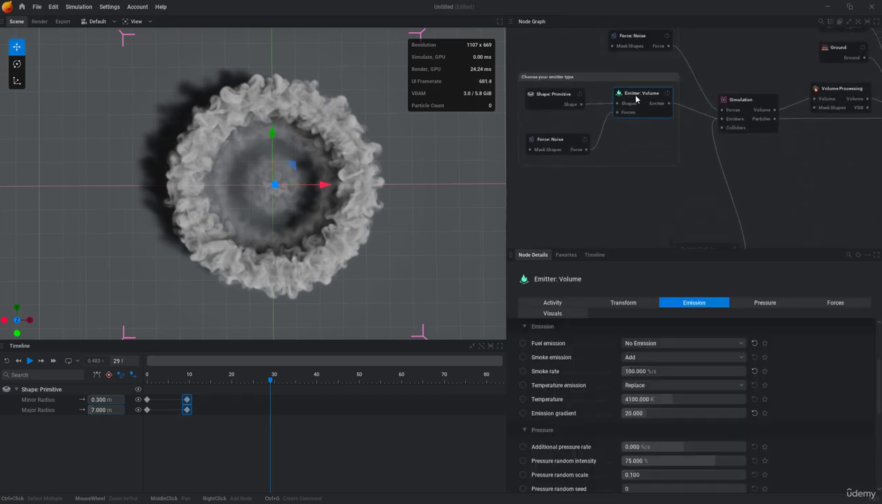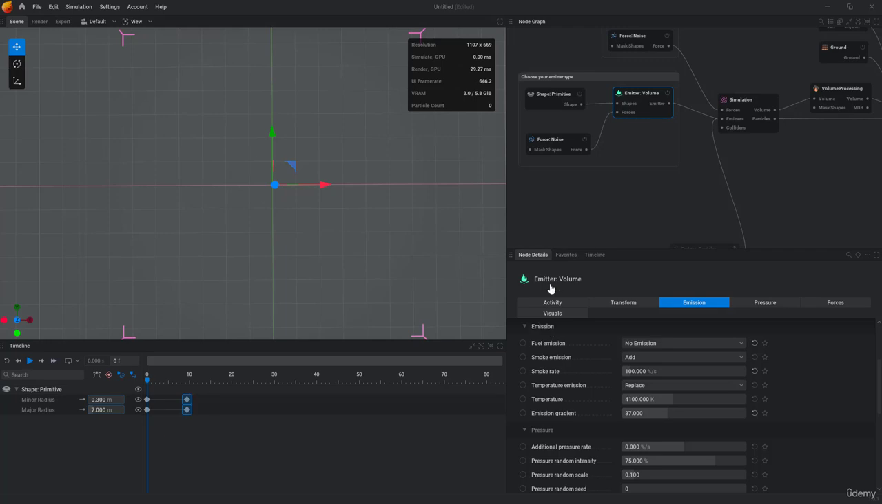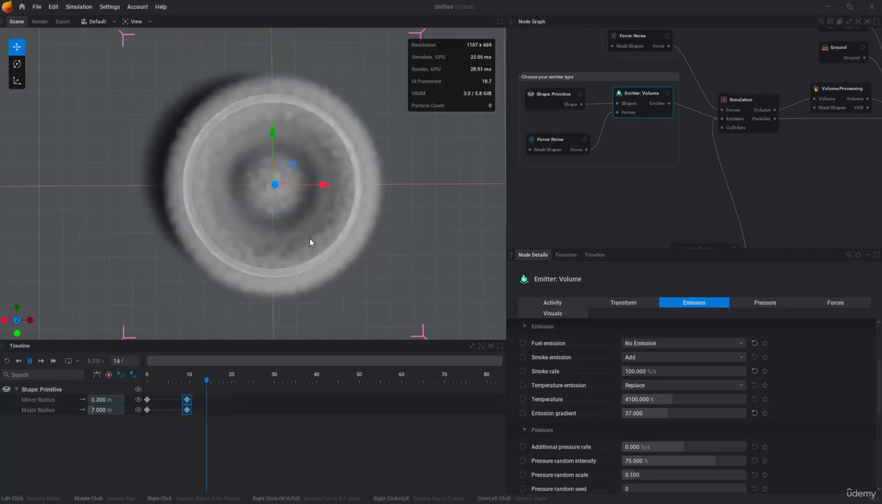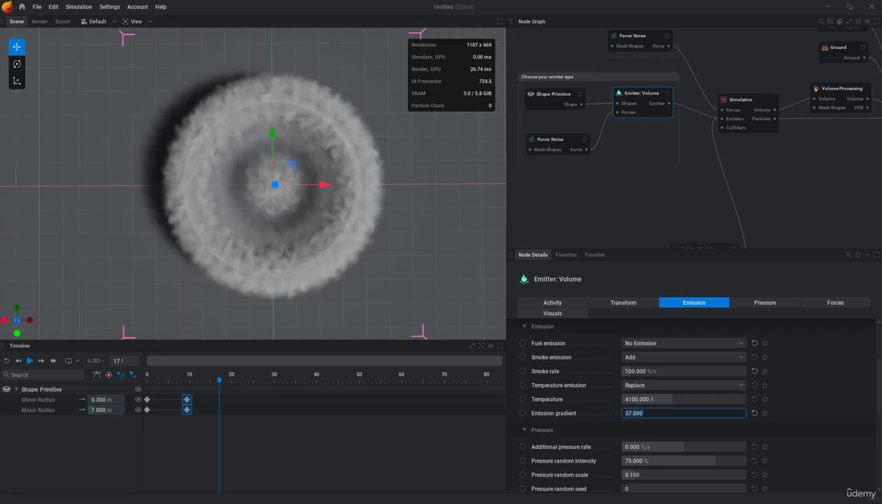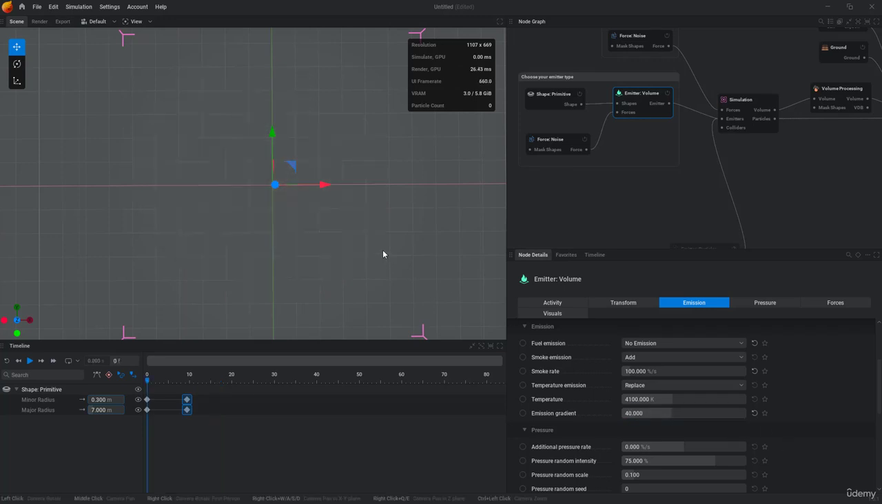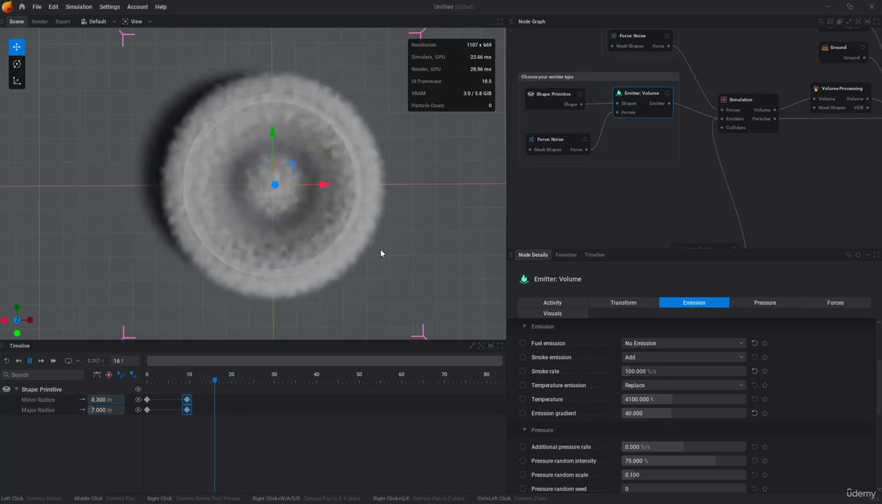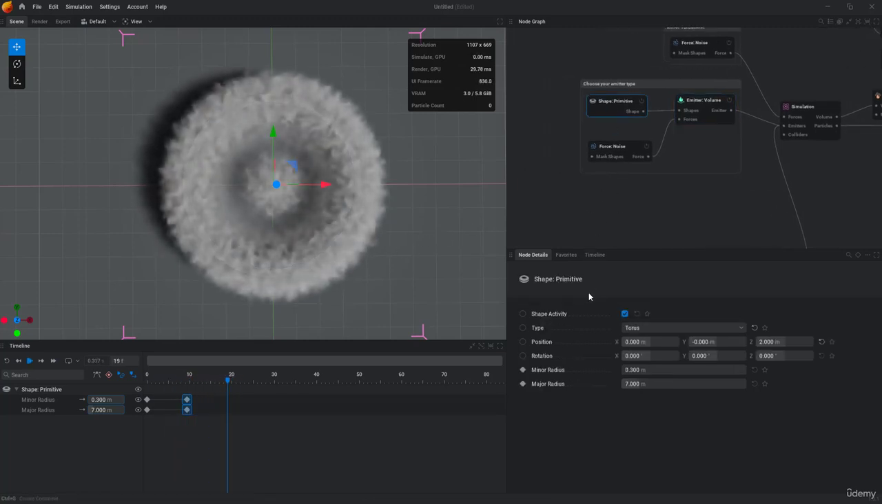and I can fix that or lower the gaps amount by going to the volume emitter, and in the emission gradient you may want to increase that a little bit more. So you can see we are fixing that. It didn't fix it completely. Let's maybe set that to 40. And now for the radius, I like to set that lower, maybe 0.2.